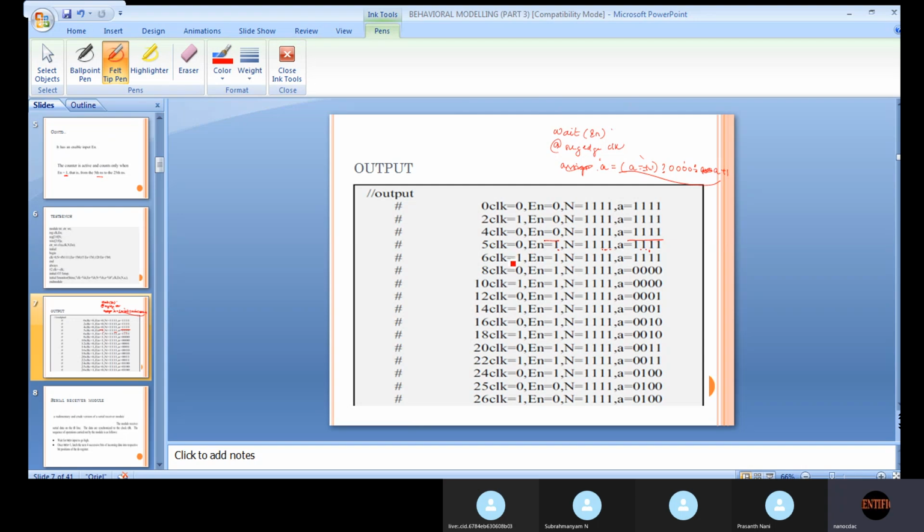Negative edge of the clock means only during the negative edge. Clock goes from 1 to 0, that is the negative edge of the clock. So again, this is the negative edge of the clock. The down arrow is placed, so you have to wait till the negative edge of the clock.